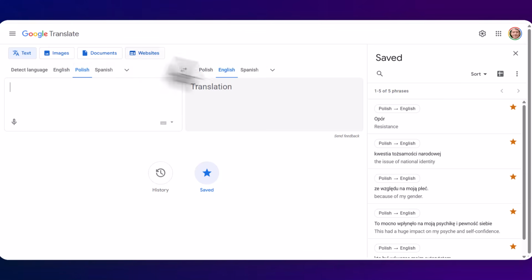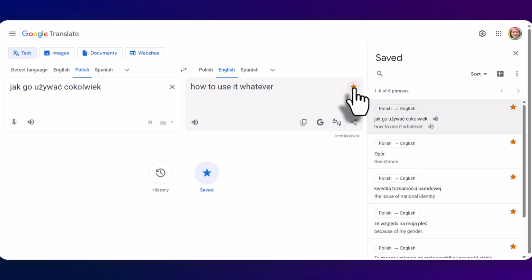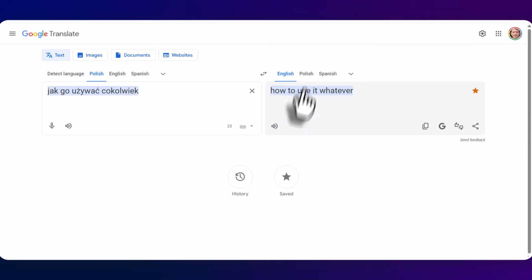So I want Polish and I want it translated into English. I'm going to paste that phrase in. And then what I'm going to do is I'm going to click on this button here because I'm going to save that phrase. Now, a lot of people don't realize that you can save all your phrases that you currently want to learn. Now, where are your saved phrases? Well, they're here underneath. You can click on them and open them and close them.